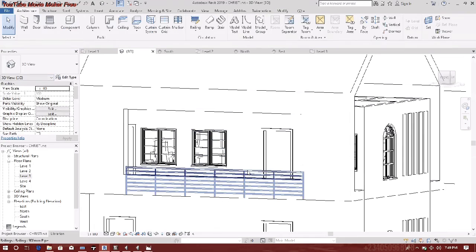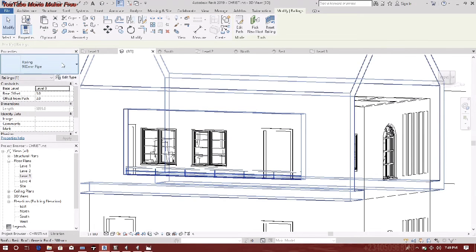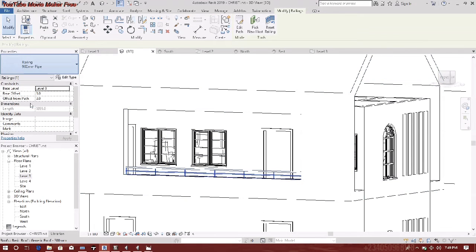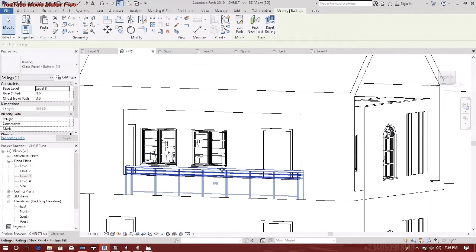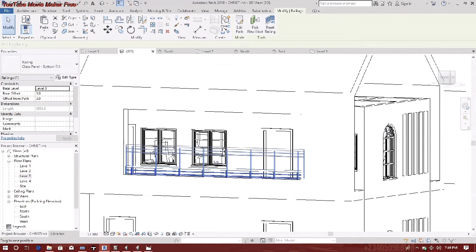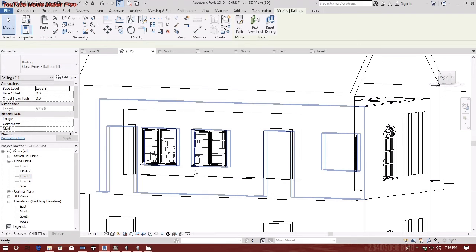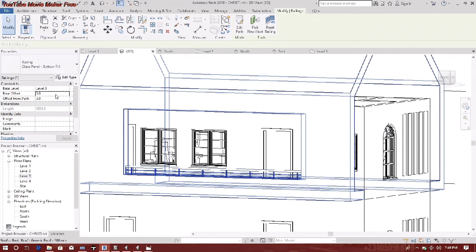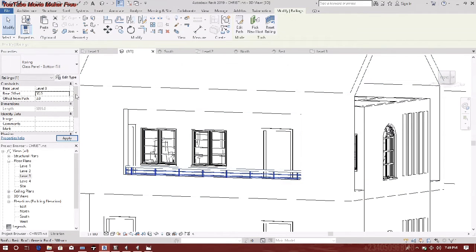Click on it, then change it. Here you can see rectangular, so here we have it as glass panel. This is it. Just add offset to it like this, so you will see very well.